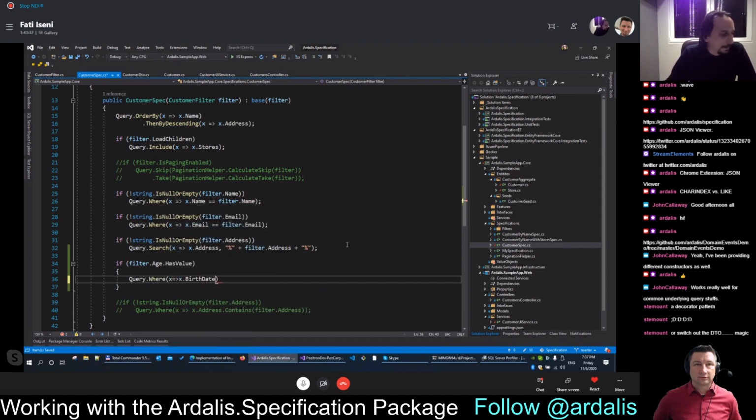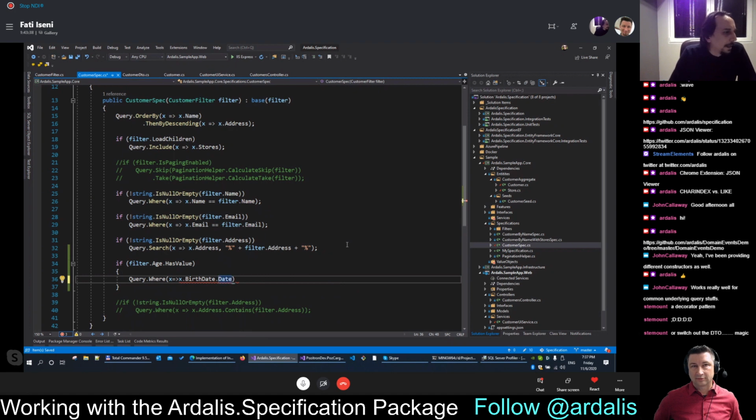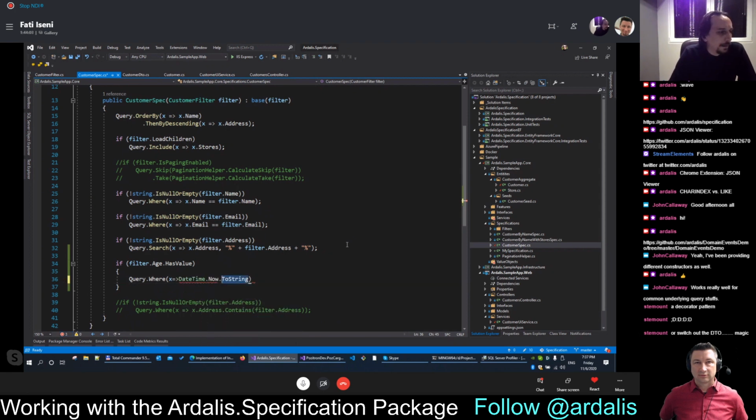Here is birth date. Here maybe we want to use date, not the time stuff. And it's really a minimum age, right? Let's say, because I don't want to just get the 18-year-olds. I want to get everybody 18 and older. So their birth date is less than today minus that many years. I think we have to use subtract for that. I think no. Oops.